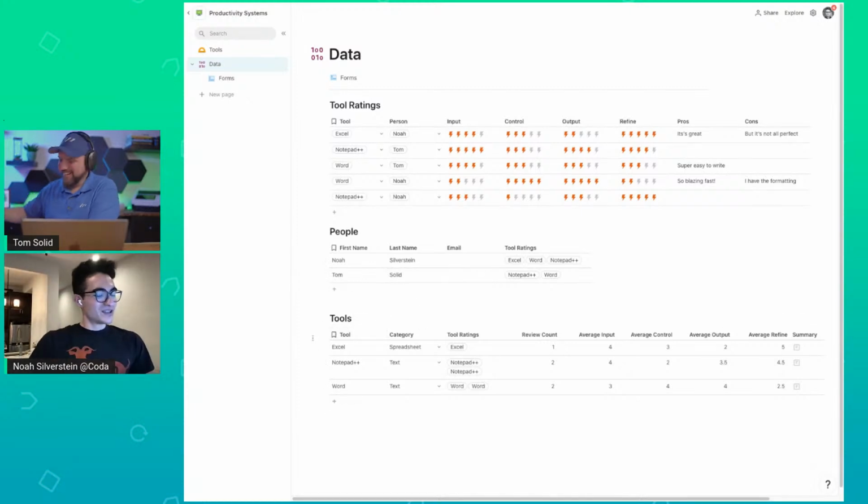Yeah, true. So we started with a tools database. That was where it all started. We knew that we wanted to have a list of tools and be able to categorize information.